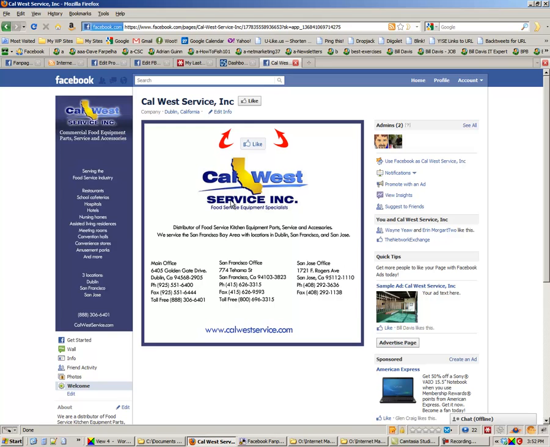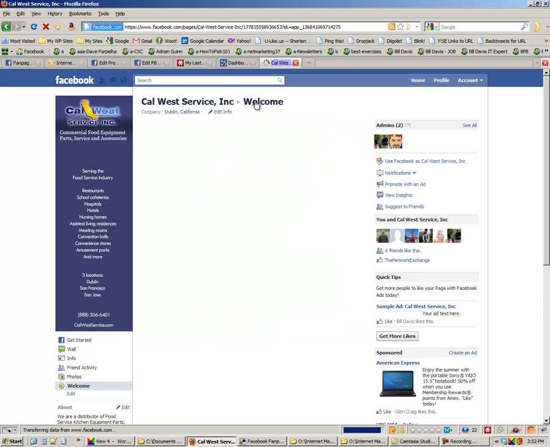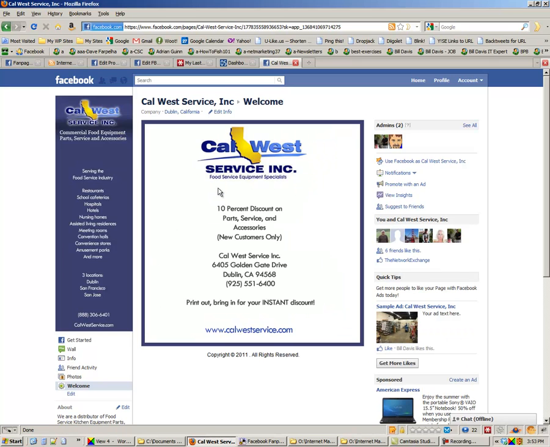I make them square so that they fit on virtually every screen that you might view these on, whether it's an iPad or a laptop or a desktop PC, or even your TV. Notice that if I click the like, the page changes and it reveals a different view. This reveals a coupon: you get 10% discount on parts, service, and accessories for new customers only. Again, it tells you where to go, it tells you how to do it. So those are some examples of landing pages that you can create.